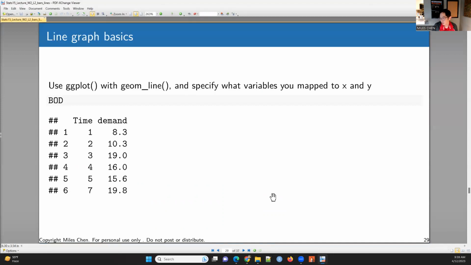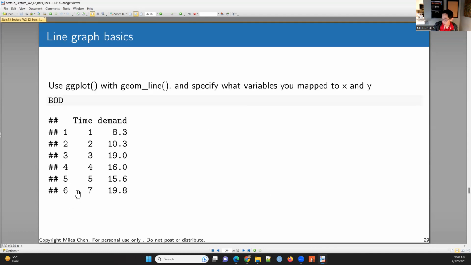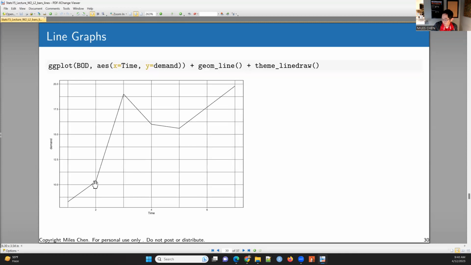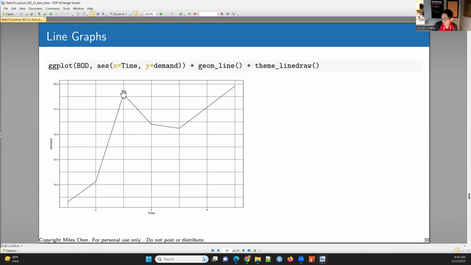So line graphs, you can use geom_line, and you'll have a variable x mapped to x and a y mapped to y. They're kind of like a scatter plot, except they're joined with a line. So basically this will give you an x coordinate, this will give you a y coordinate, and it joins them with a line. So we have x, 1 at 8.3 and 2 at 10.3 and 3 at 19.0 and 4 at 16.0. And so it's kind of like x and y.